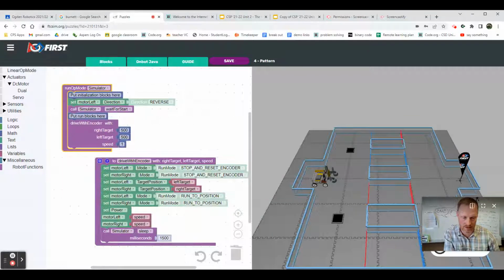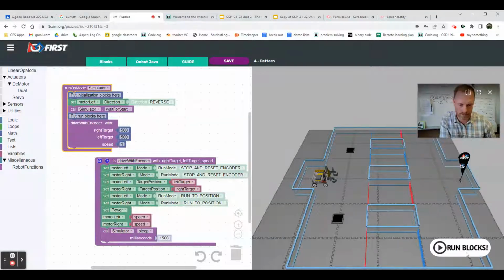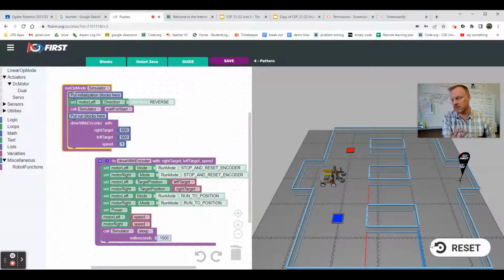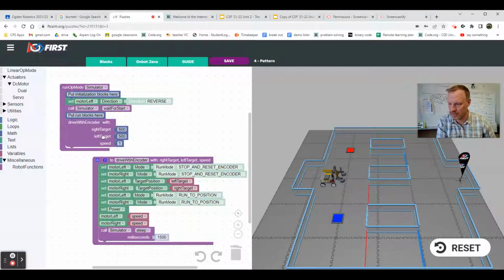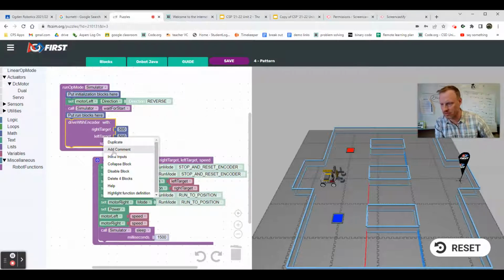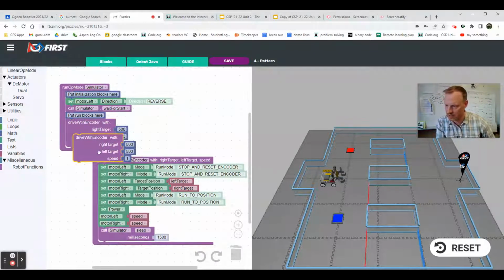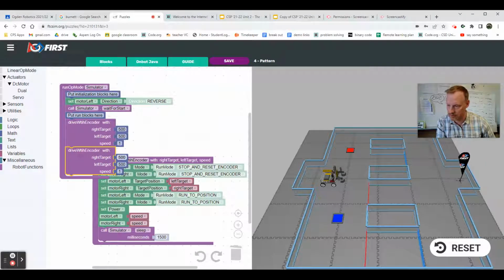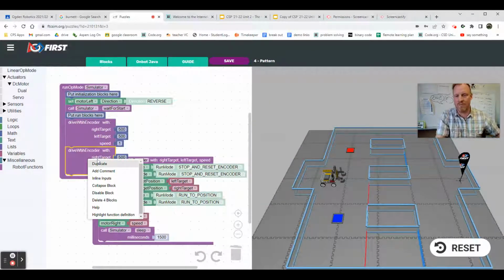Let's see if I can. Here we go. And like, what's the point of doing all this? Well, now you can just duplicate this and give so many more commands. It's actually much more efficient. Like, oh, I want to go backwards. I'm going to make these negative. You know, I want to go turn, make 1 negative, 1 positive.